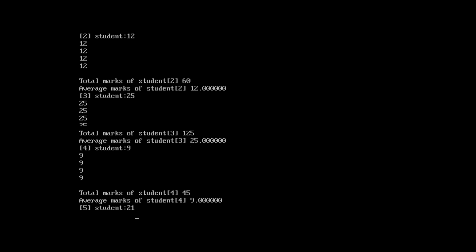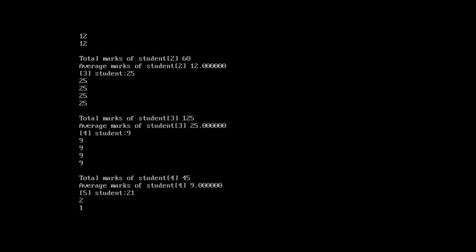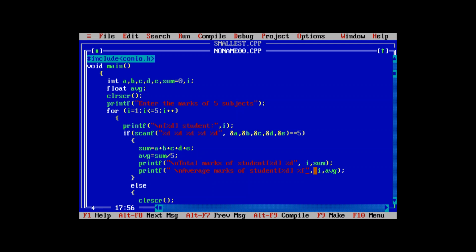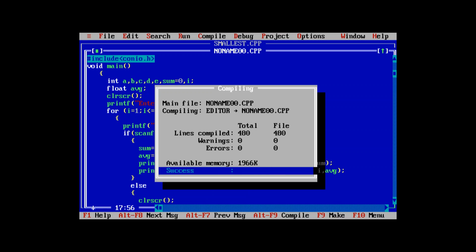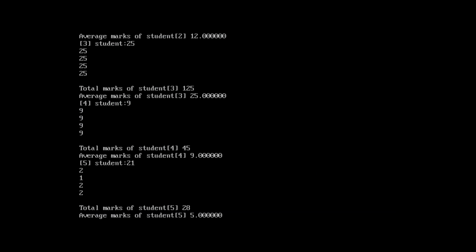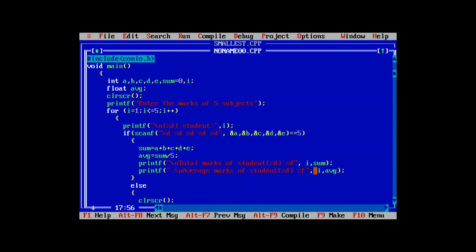Suppose I am using 21, 21, 2, 2. This will be executed. This will not execute because getch is not used. If I have to see the output, I have to take this one, right? So this is the way we can give the output, or how we can calculate the average of the student by using the array.